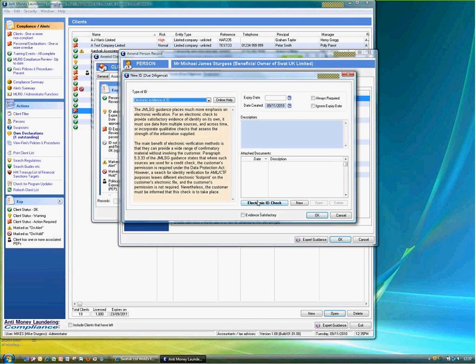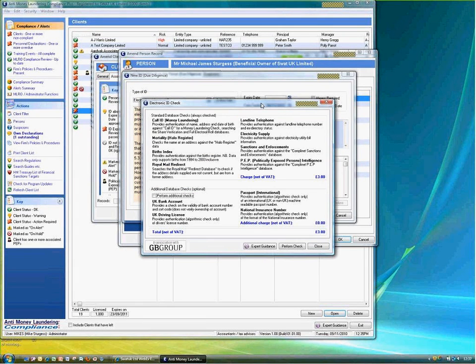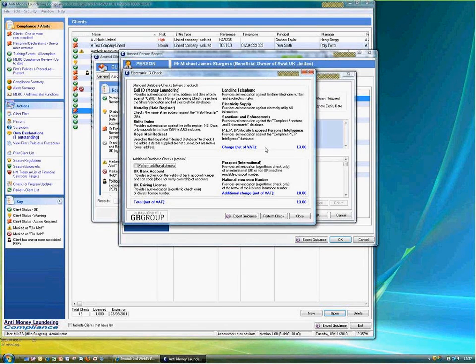And what we've got built into this is an electronic ID system. Most of the ones that are available commercially, you have to commit to spending several hundred pounds a year minimum. This one is actually built in. You can set up an account and you just pay for what you use. So when I click on that, it's done in conjunction with the GB group, and you've got a basic one, which will just check name and address and date of birth, but it'll also look at things like telephone and electricity supply. Or you can have an enhanced one, which will actually verify passport numbers, national insurance numbers, driving license numbers, and so on. I'm just going to do a basic one, which costs £3.